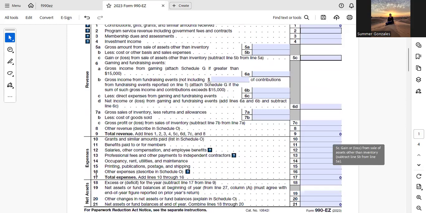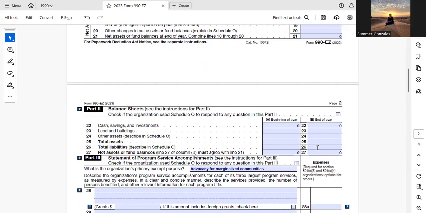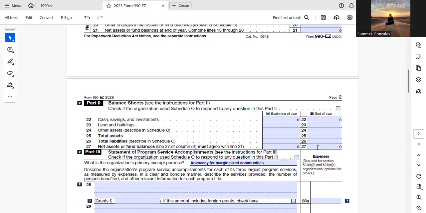Then you have your expense section here. What are your expenses for the nonprofit? You would put them there. And then, of course, your net assets. It's going to have you do a little bit of math down here to see what you come to on line 21, but not rocket science, guys, at all. Now, if you do have any cash savings, investments, land, buildings, big stuff, then your balance sheet will reflect that. But in this case, again, I'm showing you how to do the easy form.